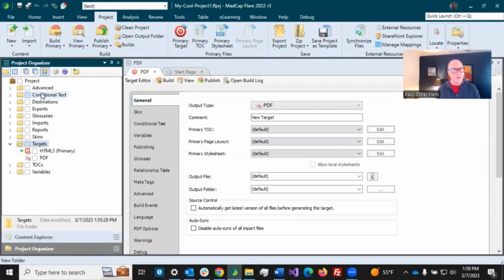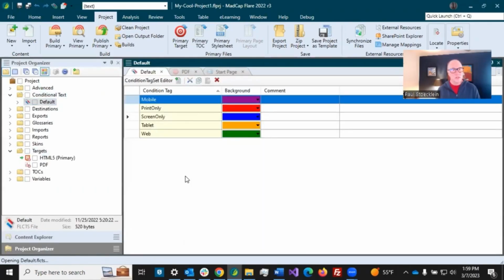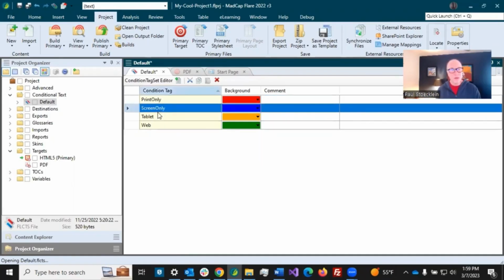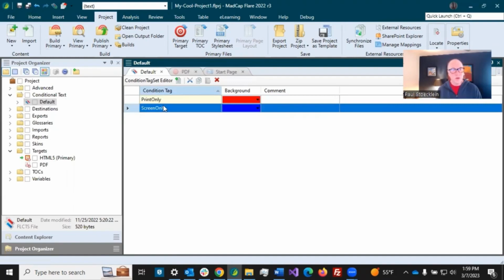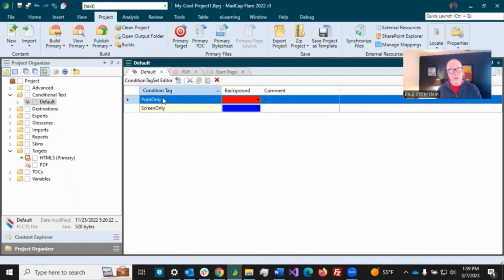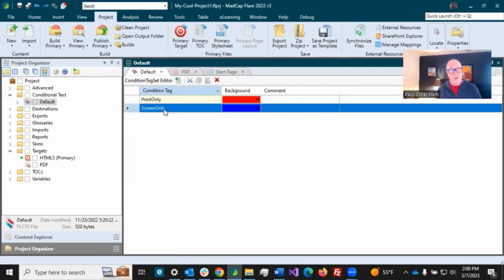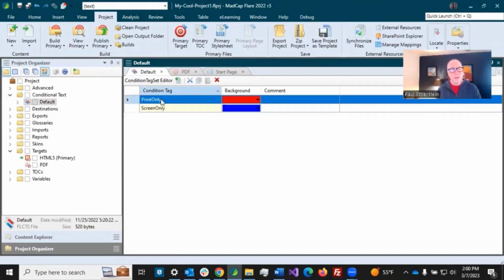Let's go to the project organizer, open up conditional text. These are just some default conditions that are already set. We've got some that are used for responsive output and online, this mobile, tablet, and web. I'm going to get rid of those just so that we're dealing with the bare minimum here. And it comes with one called print only and one called screen only. The idea is if you condition files or content with this one, that stuff is only meant for your print output. This screen only is only meant for the online output. You can rename them whatever you want, but we'll go ahead and use these.